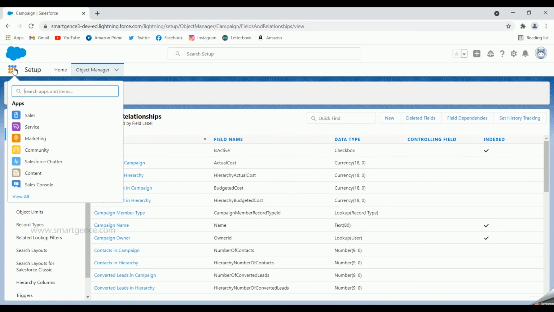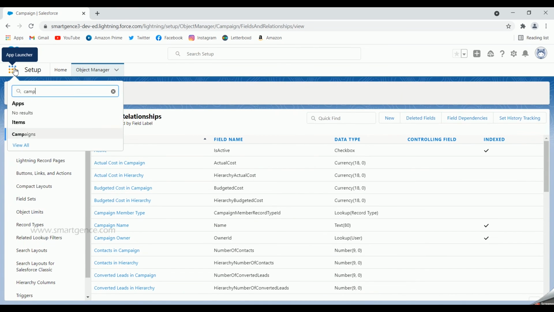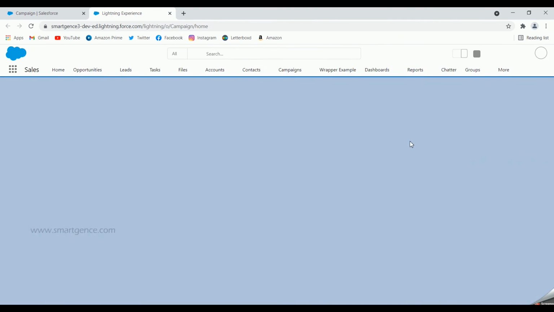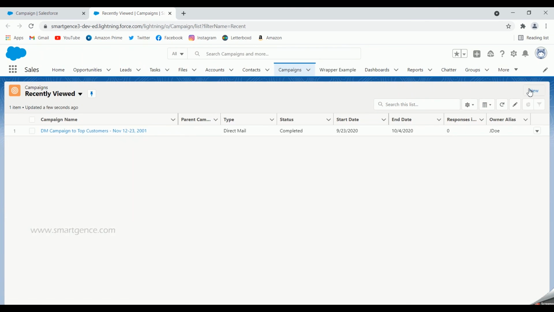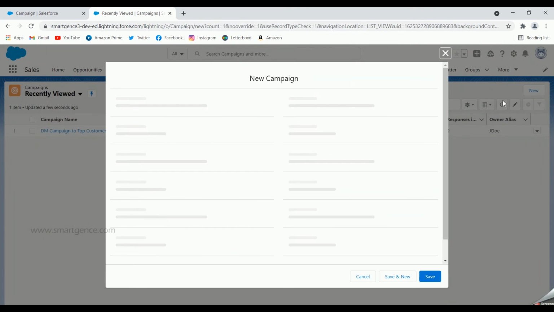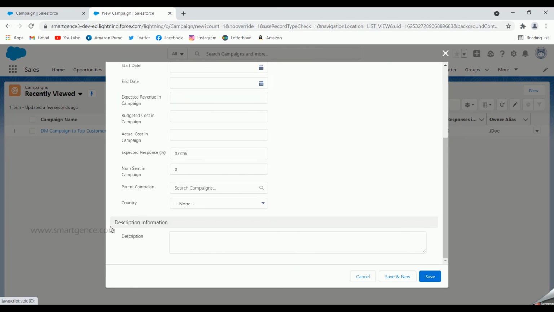So let us now try creating a campaign record. I'm navigating to the campaign tab and clicking on new, and we'll be able to see this new country picklist field which we have created right now. The drop-down has all the 5 countries which are defined in the global picklist value set. So this is how a global picklist value set works. Thank you and happy learning.